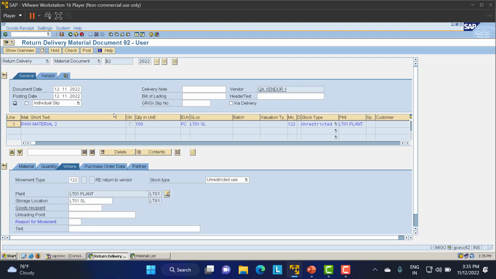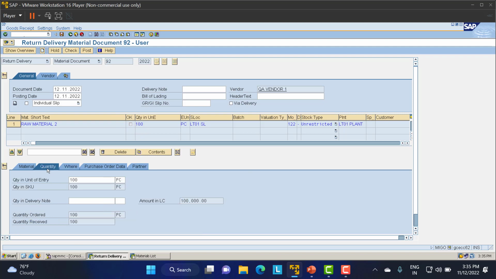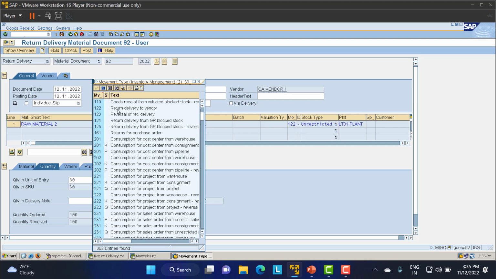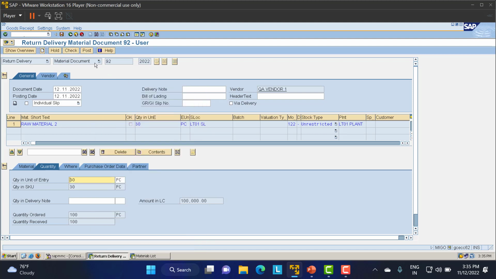Just click enter. How many materials do you want to return? Some batteries are working perfectly, so what you can do is go to the quantity and change the number here. I want to return around 30 batteries. Click enter. Means out of 100, 30 batteries have the complaint. And just observe the movement type. Movement type is 122 here. 122 means what? Return delivery to vendor. Means we are returning all these batteries based upon the material document.